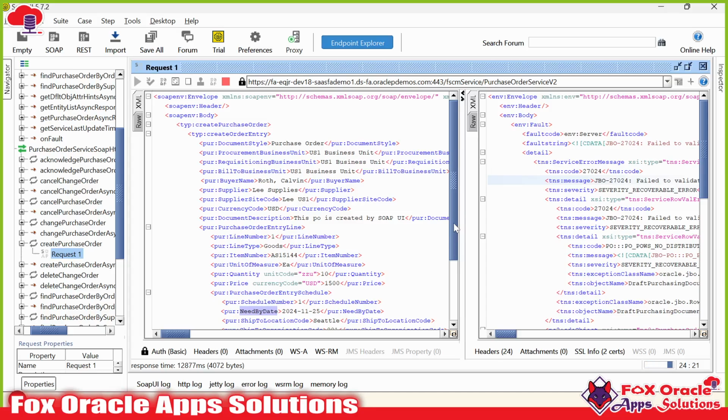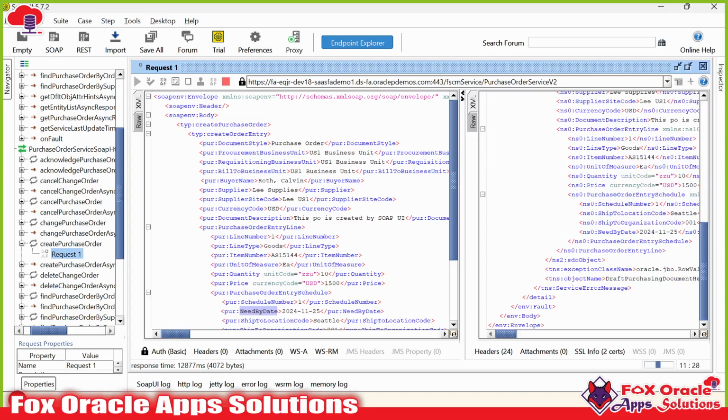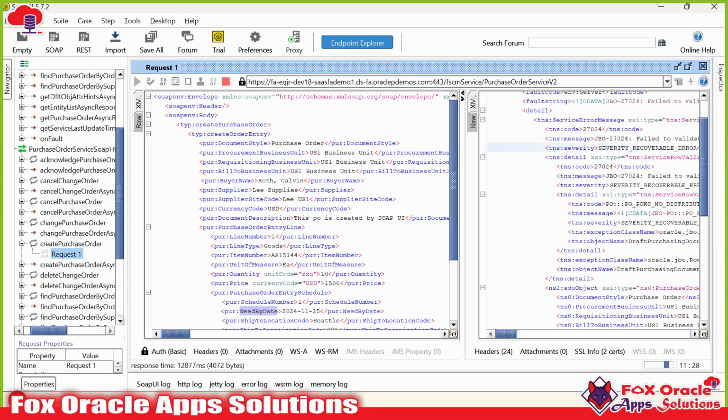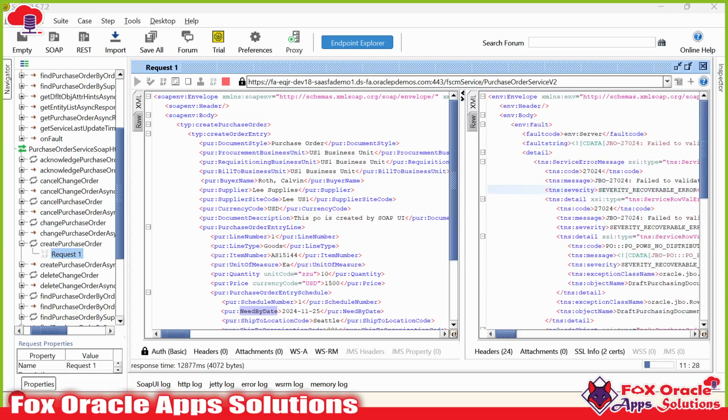It's taking time to create the purchase order or do transactions in Fusion. It can depend on the Fusion server issues. The Fusion server is a bit slow today, that's why it's taking time. Once the purchase order is created, we will get a response. That response will hold the purchase order number and other details.